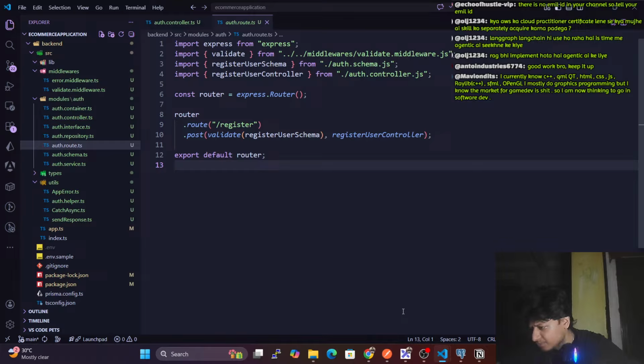Movian, yes. I'm currently working with C++, QML, Qt, HTML, Raylib, OpenGL. Mostly I do graphics programming, but I know the market for game dev is bad, so I know software dev. Okay, if you want to get into software dev and use C++, and you know the basics of programming, I will suggest you get into Python, because with Python you can do a lot of things. Get into Python frameworks, Python environment.